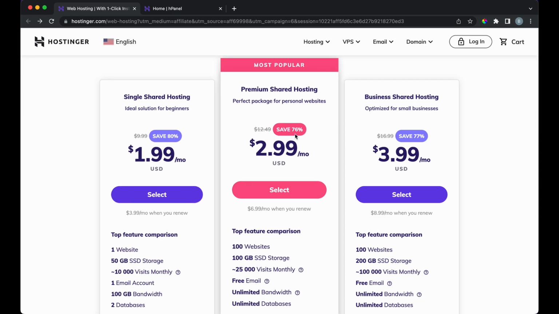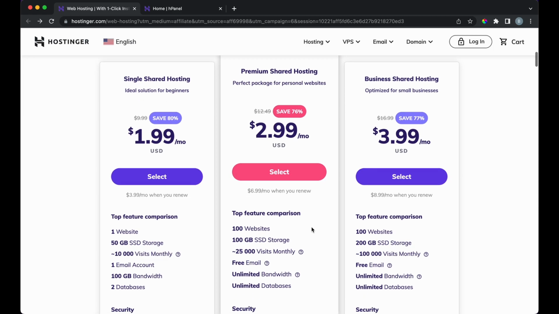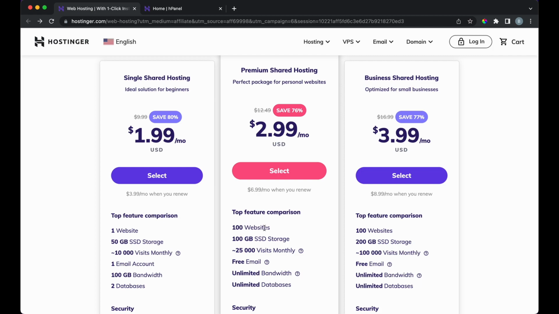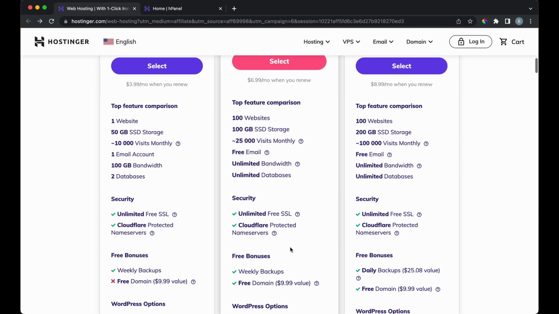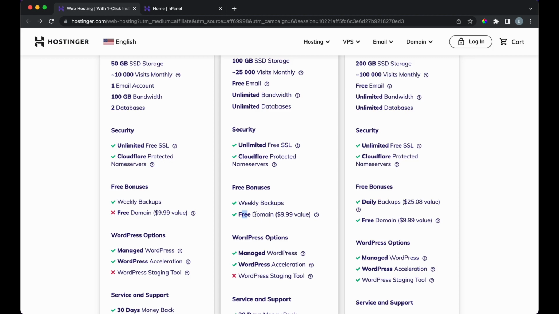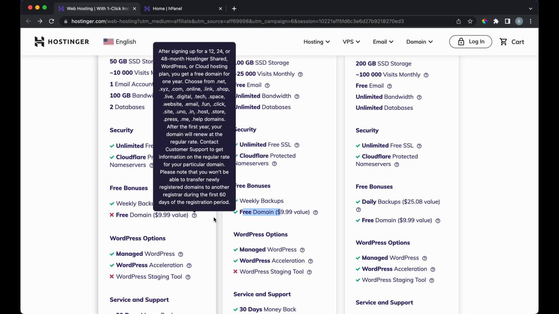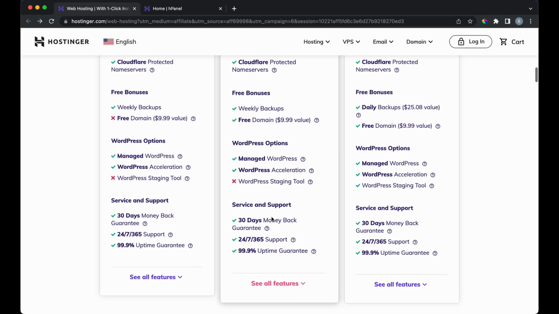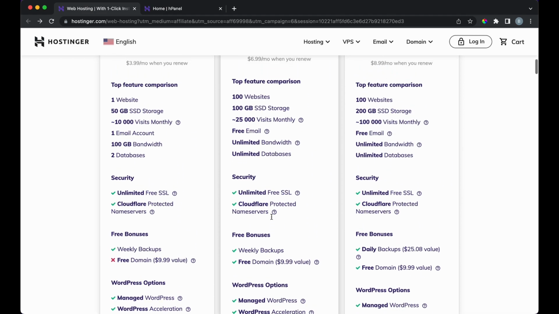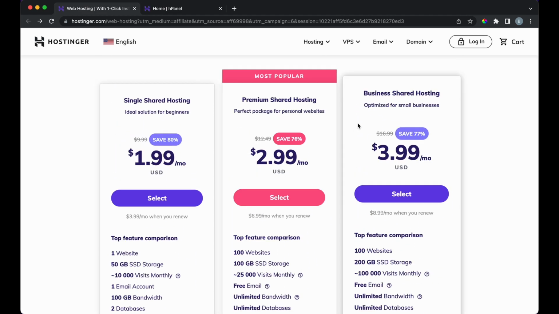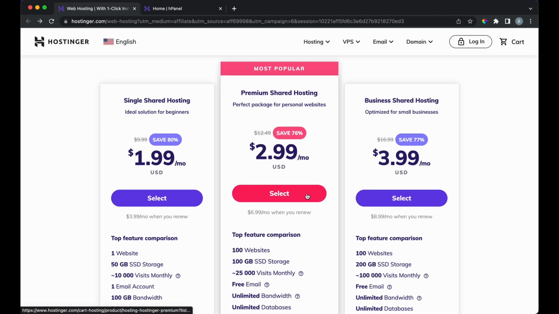However, the one that I recommend and the most popular is the premium shared hosting. This one allows you up to 100 websites. In addition, there are more bonuses here, as well as a free domain, which you cannot get with the single plan. And then all the other options down here below as well. And lastly, they have a business option too. So if that fits your goals, you definitely can select that one. But I'm going to go with the premium shared hosting. So simply click on select.